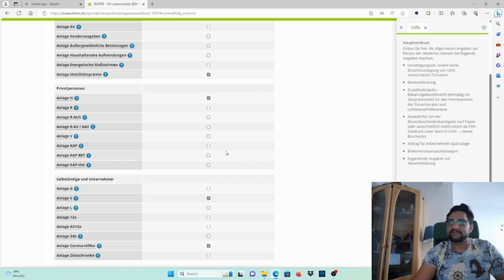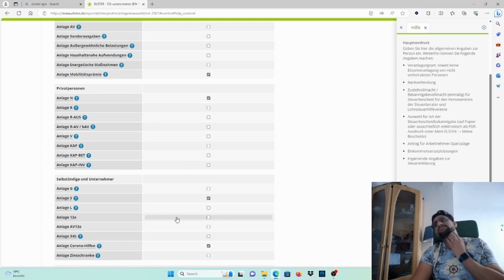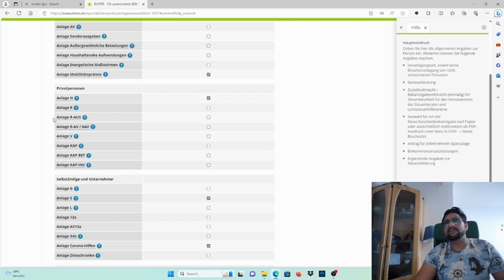Then, as a private person, you have to repeat this process again and again for all those persons you're submitting tax for. For example, if you have kids, you need to attach kid 1, kid 2. If you have a spouse, of course, you need to add the spouse, and everything regarding that person you're going to fill in again. The most important and interesting thing here is the Anlage N, which is income from employment, which means that whatever income you earn from employment should come here.